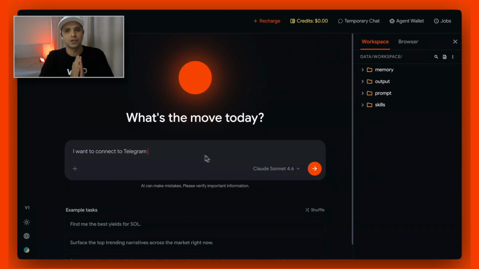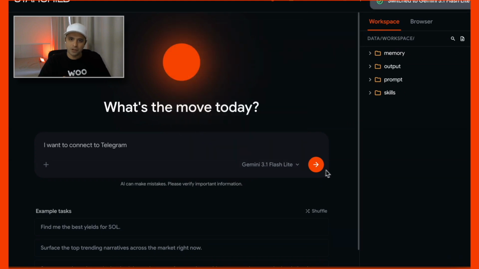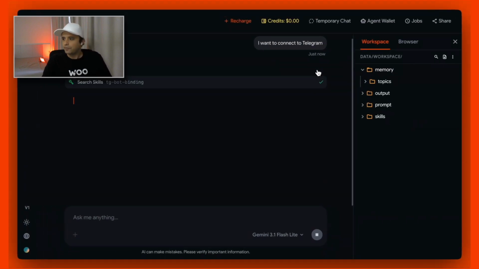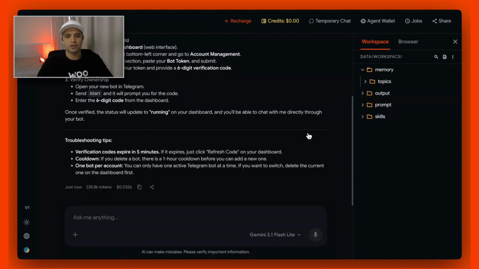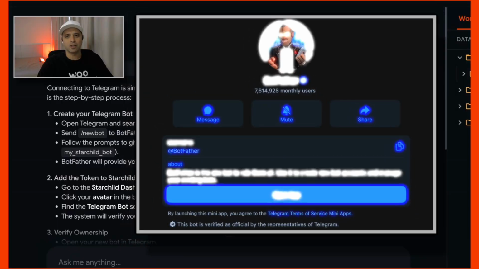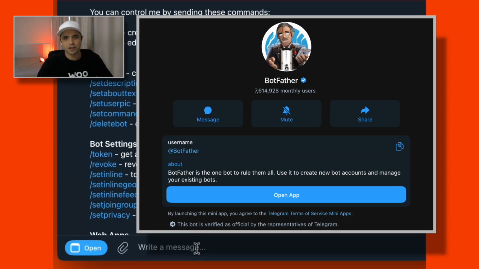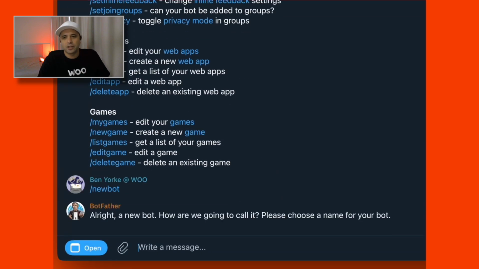I want to connect to Telegram, and here you can select the LLM model you want to use. I'm going to use Gemini 3.1 Flash Lite because it's very easy on the credits, and I'm going to hit it. Alright, it's thinking now, it's understanding your query, and it's going to tell you along the lines of you need to go into your Telegram and access something called the Botfather. If you haven't heard of the Botfather, it's one of the most popular bots on Telegram. You just search for that, and when you get in here and press start, you're able to use the slash commands to create a new bot.